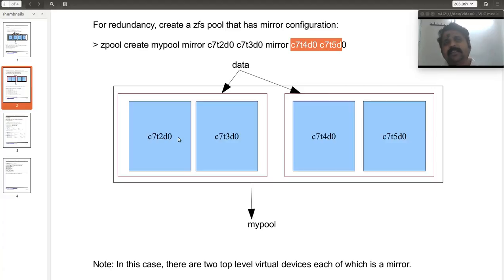So if something goes wrong with one of these disks, it wouldn't really affect the pool. I still have a copy of A in another disk in the mirror. I still have a copy of B in another disk in the mirror. So if ever you want to have a redundant pool, you would possibly use a mirror pool.